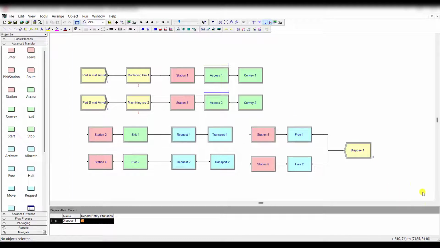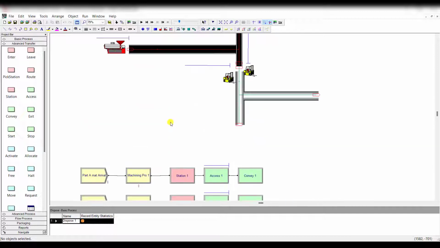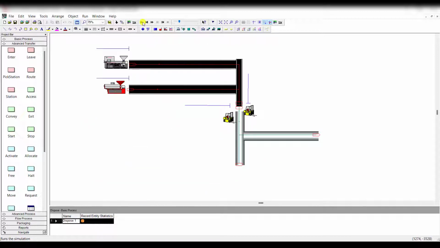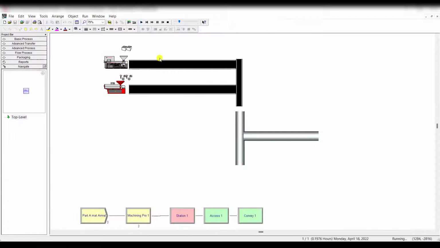So in this simple model, you can see the parts arrive to the system, then they are processed for machining processes 1 and machining processes 2 for each part A and part B. Then the conveyor module is used to transfer the part from the arrival station to the destination station, and then there is a transporter that delivers the part to the distribution center, let's say. So this one is the 2D model. It's relatively simple, so I'm not going to explain this 2D model.